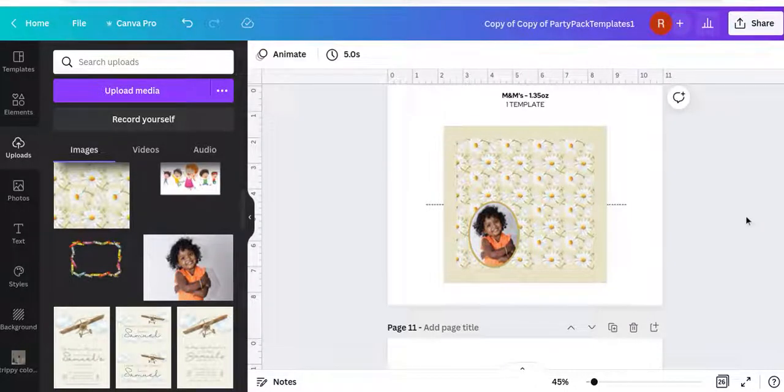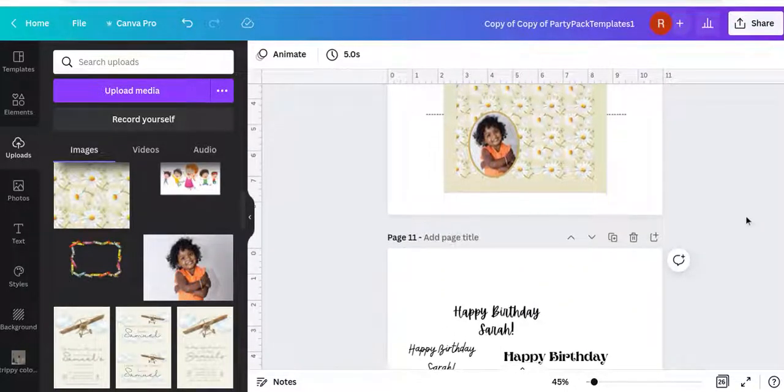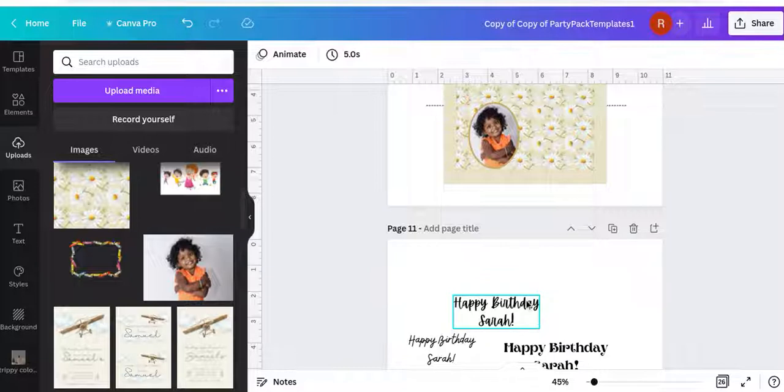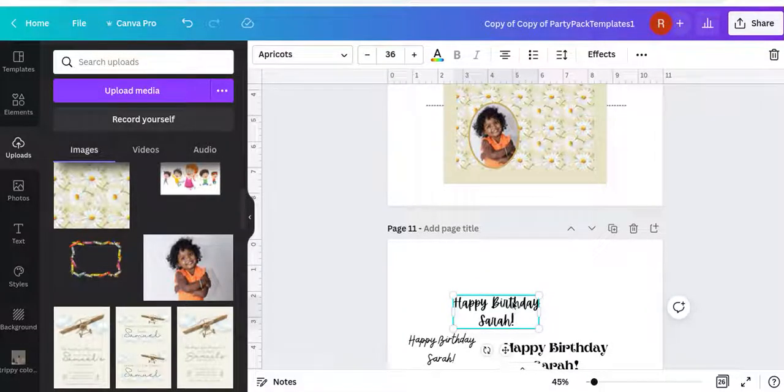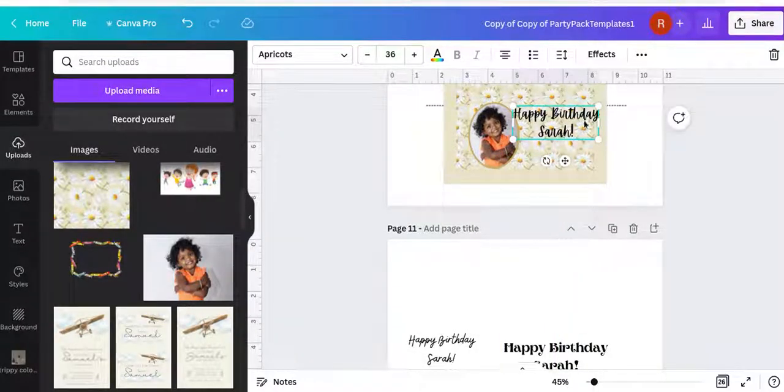Then we're going to go back down to this page. Let's say we like this one. So we're going to move that. We can move that straight up to this page. We can make it bigger, smaller.